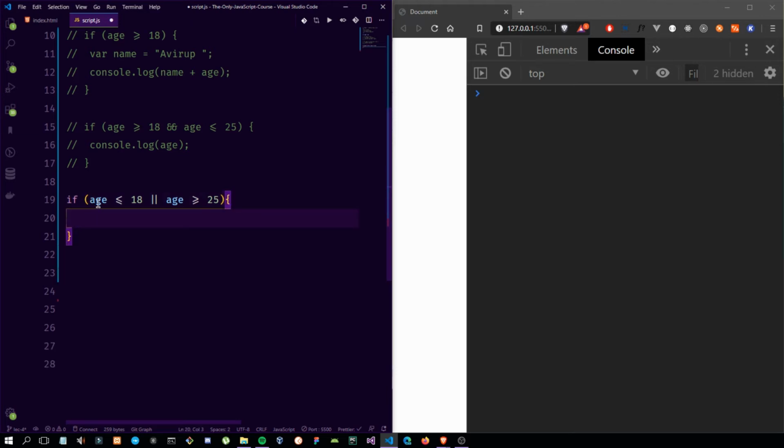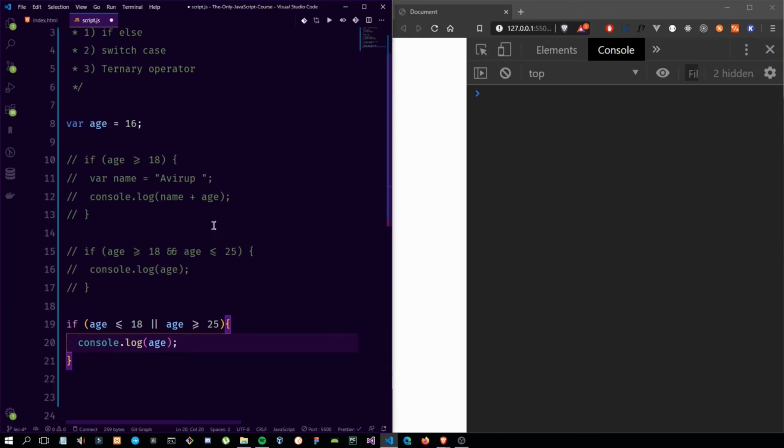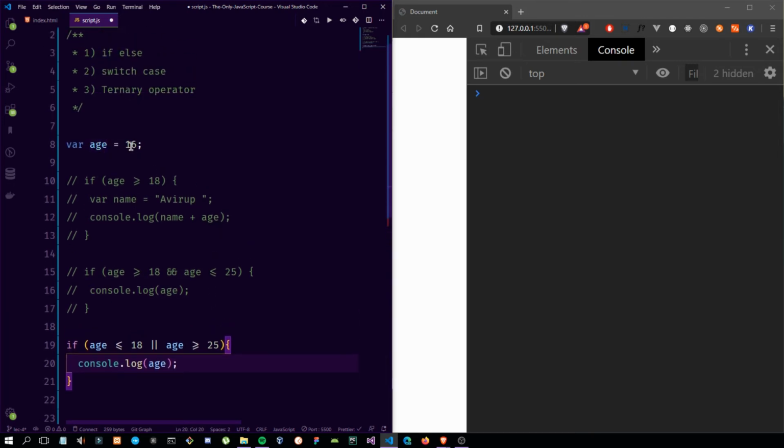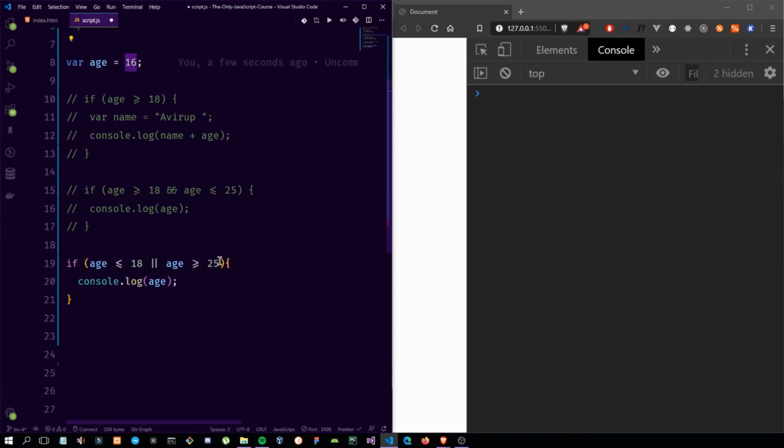Okay, so if age is less than or equal to 18 or age is greater than or equal to 25, then only execute this block of code. Which means that for age 16, this part will be executed, and if the age is in the range of 18 to 25, then it will be cancelled out.